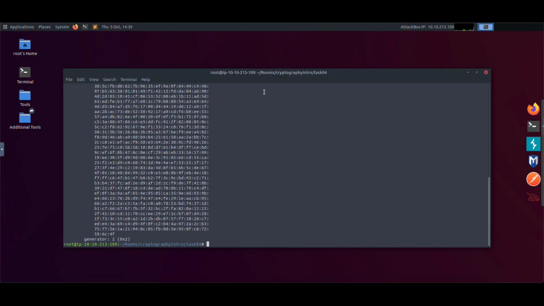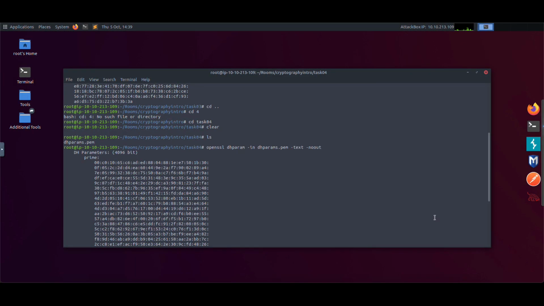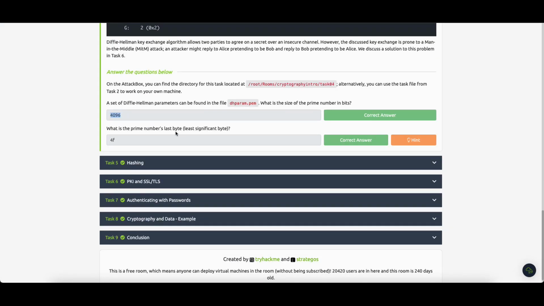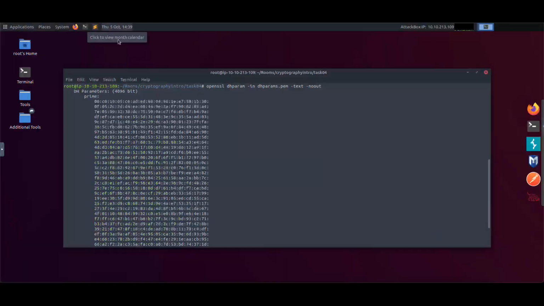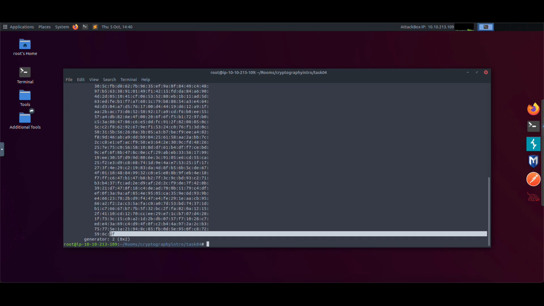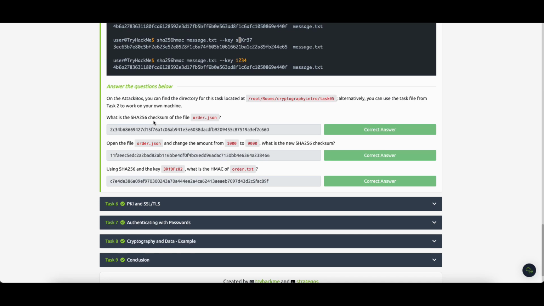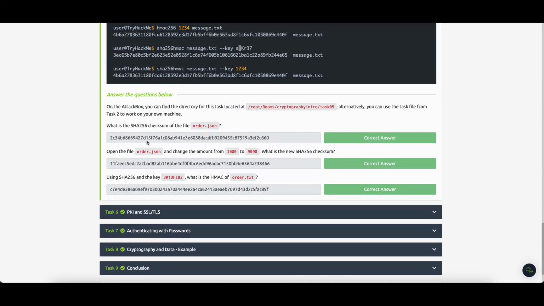Let's press enter. There are some pieces of information here, like the hash parameters. It is 4096 bit. That is its size. We can see it from the output. And what is the prime number's last byte, the least significant byte? It has to be the last parameter. Yes, 4F. 4F.